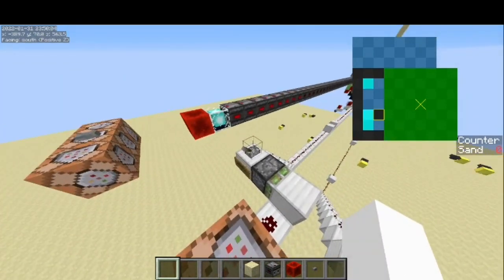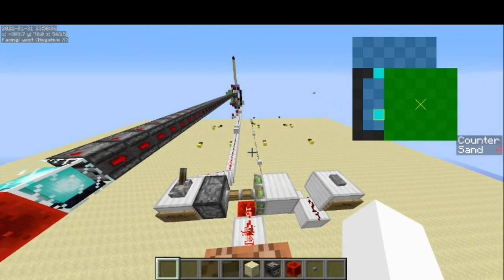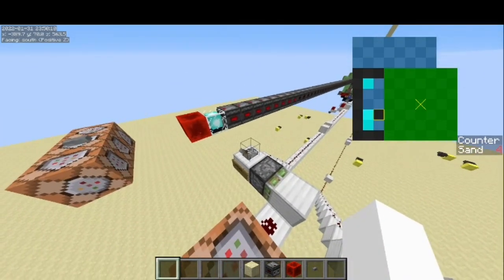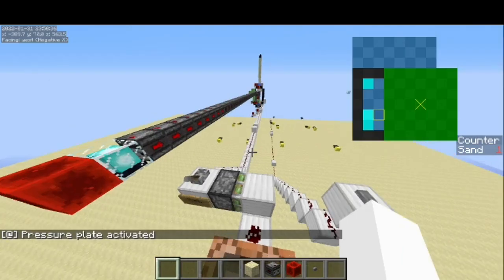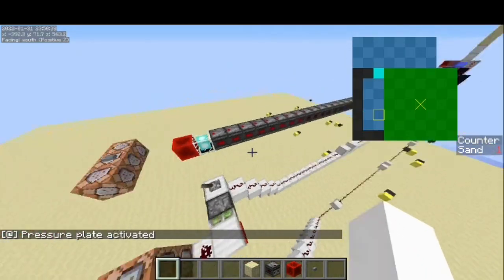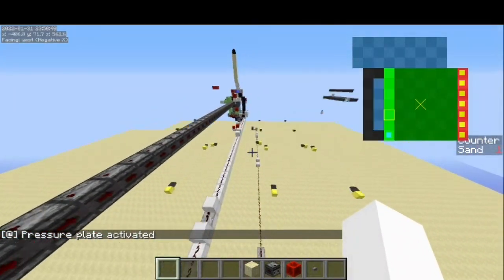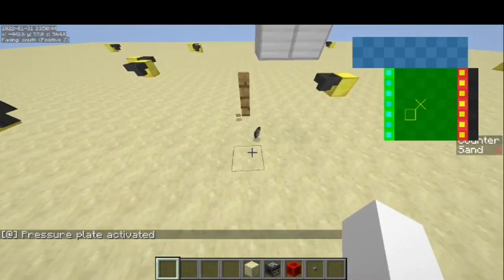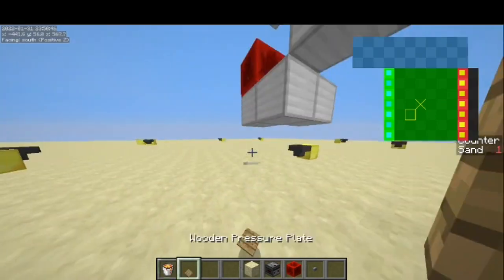And if I do this often enough, then we should eventually get a falling Nether portal block. So let's just see how many tries I need. It says pressure plate activated. Now there are two possibilities. One possibility is that we got a falling Nether portal block. The other possibility is that a stupid lava bucket activated our pressure plate, which is what happens here.